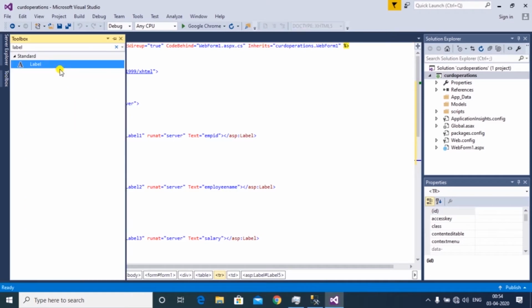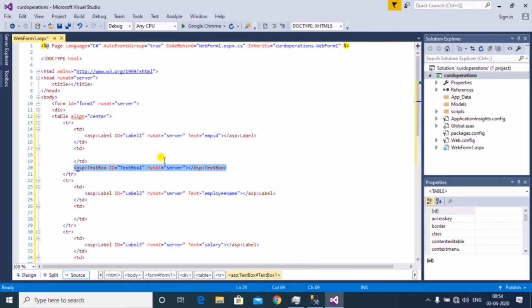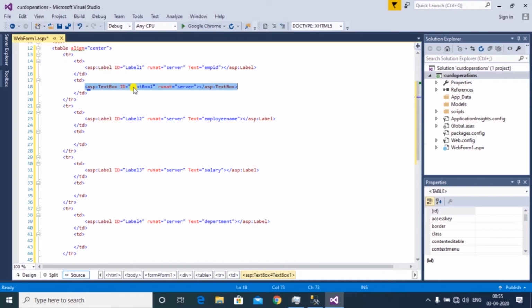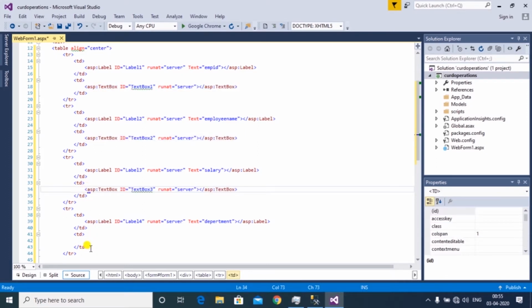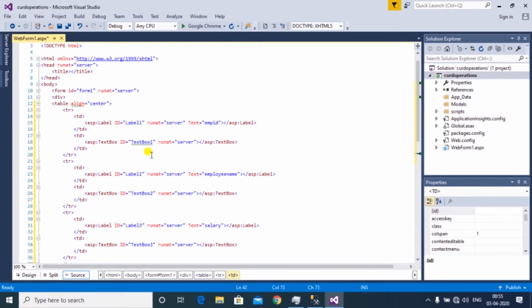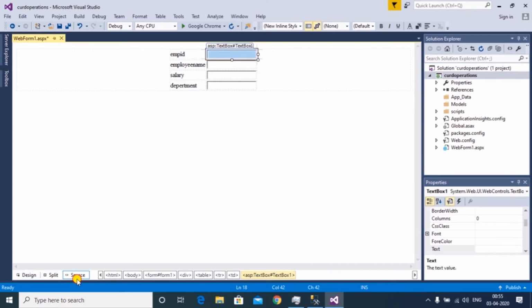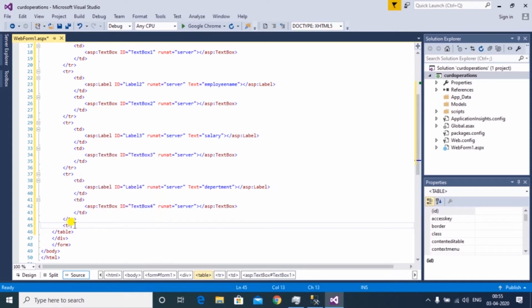And then again we will go to the toolbox and type text box and drag and drop the text box. So whatever the data to be filled, that should be written in the text box. Same copy paste to the remaining columns. Let us check the design. See, 4 rows are completed.